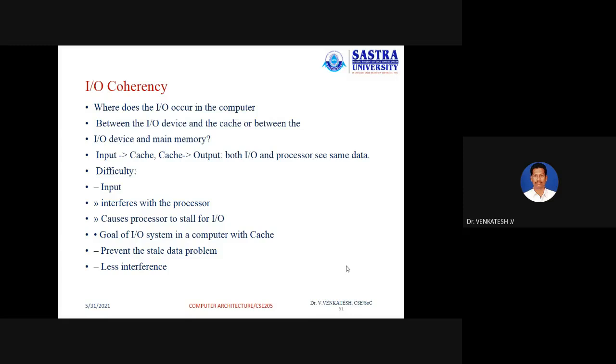In that case, it interferes with the processor. So what are the problems? Whatever we faced with main memory is going to be the same for IO also. So here also we have to prevent the stale data problem. We have to avoid interference, which means that the process should not interfere with others, even though we are going to have shared memory and shared resources.